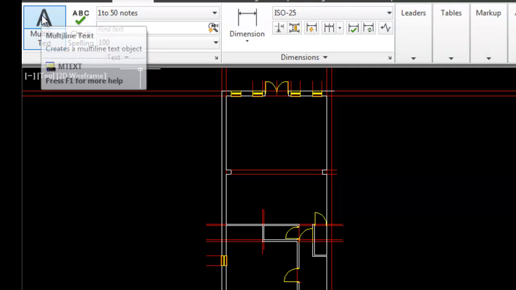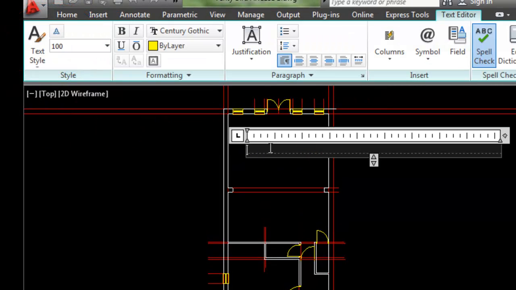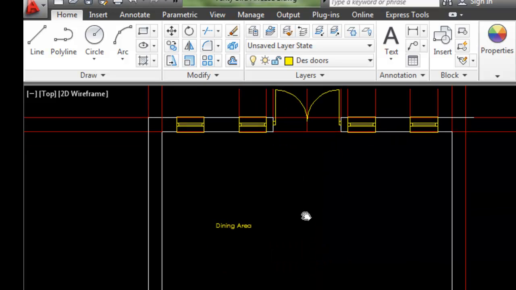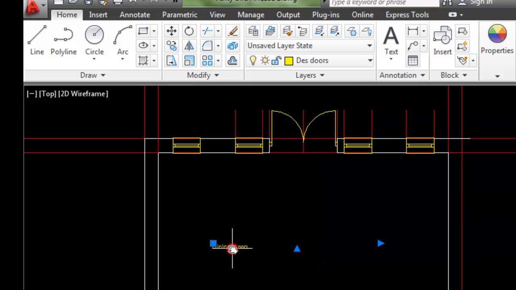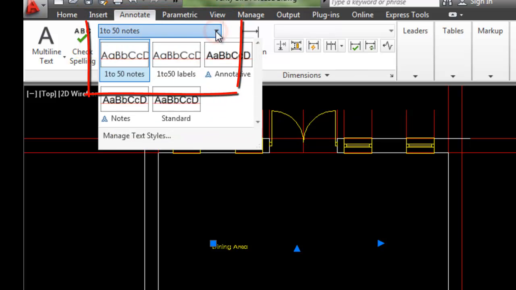Now to do some text. If I click on this A here, create myself a text box, and I'll call this dining area. That's looking rather small. Let's zoom in and see what we've got. Well, it says dining area, but it is rather small. If I click on it and go back to the annotate ribbon, I can see that's in the text style 1 to 50 notes. I can change that. I meant to put it as a label, not a note.